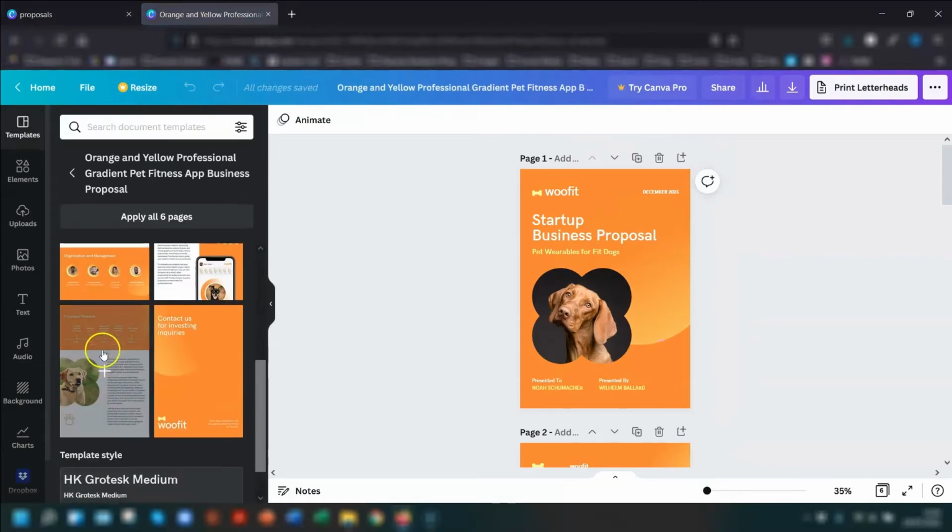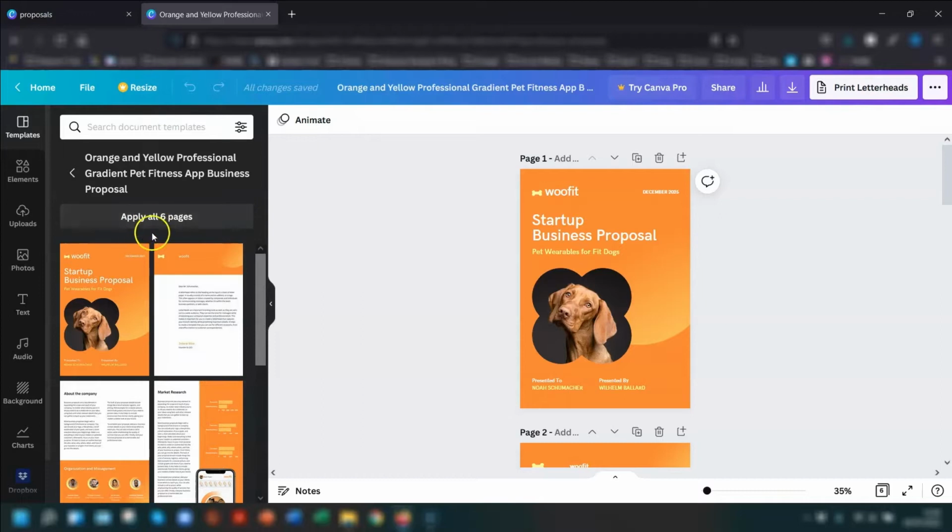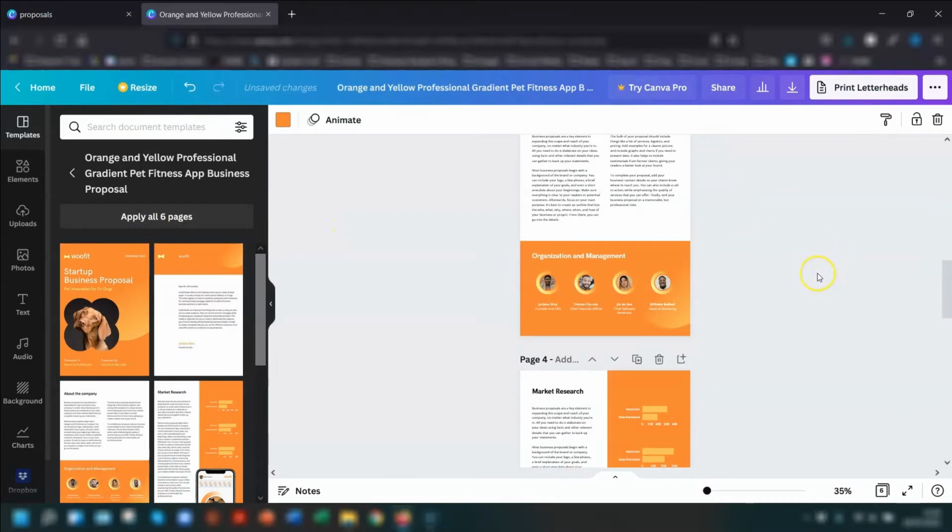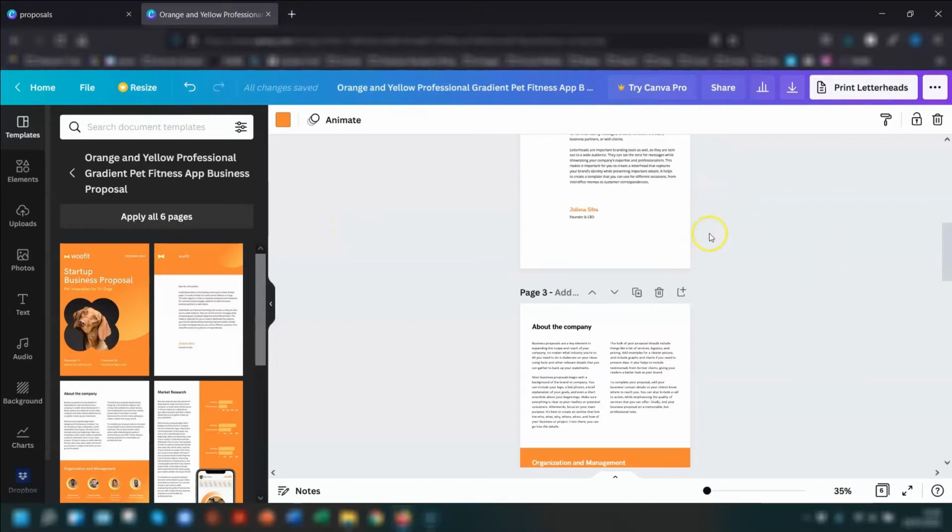And you can either add a specific page, or you can apply all 6 pages. So I'm just going to click apply all 6 pages, and all of these pages are now applied on here. The first thing I'm going to do is rename the file. So you can see at the top here, this is the name of the actual template. So I'm just going to quickly rename this.